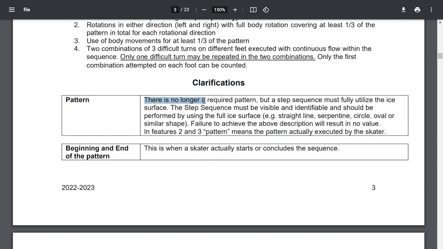Clarifications. Pattern. There is no longer a required pattern for the step sequence, but it must fully utilize the ice surface. It must be visible and identifiable, and should be performed by using the full ice surface. For example, straight line, serpentine, circle, oval or similar shape. If you fail to achieve the above description, it will result in no value of the sequence. In features 2 and 3, the pattern means the pattern executed actually by the skater. The beginning and end of the pattern is when a skater actually starts and concludes the sequence.